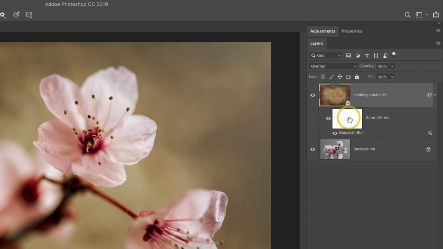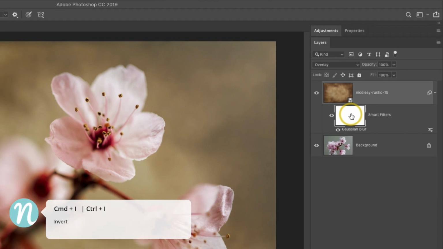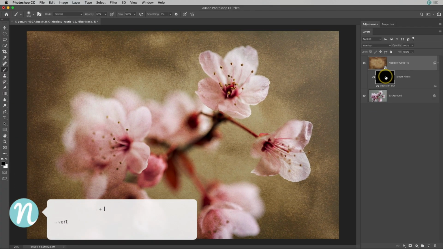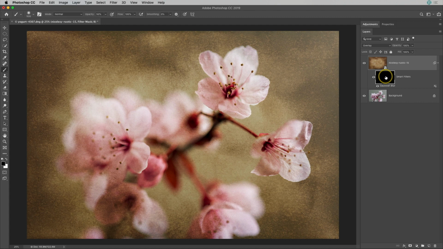So this big white box here is a mask for all of the smart filters. And here I only have one smart filter applied, which is that Gaussian blur. But the mask right now is completely white, which means it's showing the entire blur effect on all of the image. But what I would like to do is only show that effect on the flowers. So I'm going to begin by inverting this mask. So I'm going to use the keyboard shortcut Command or Control I, and that makes that mask black. Now that blur effect is being hidden.